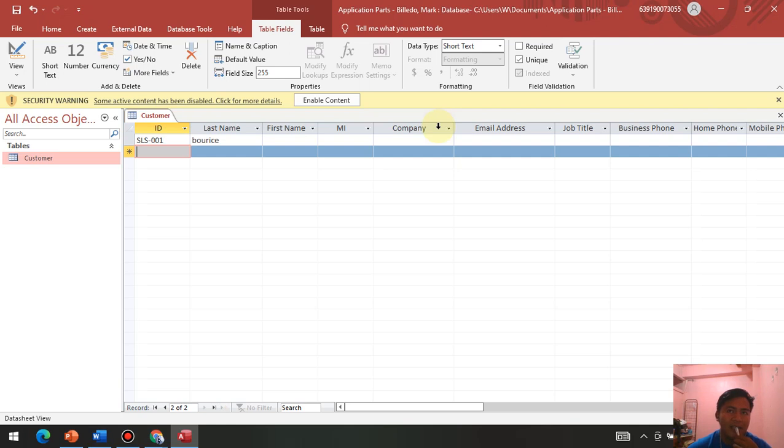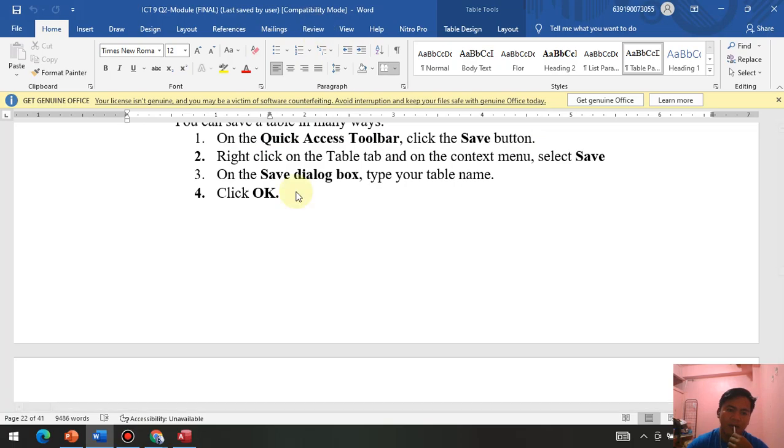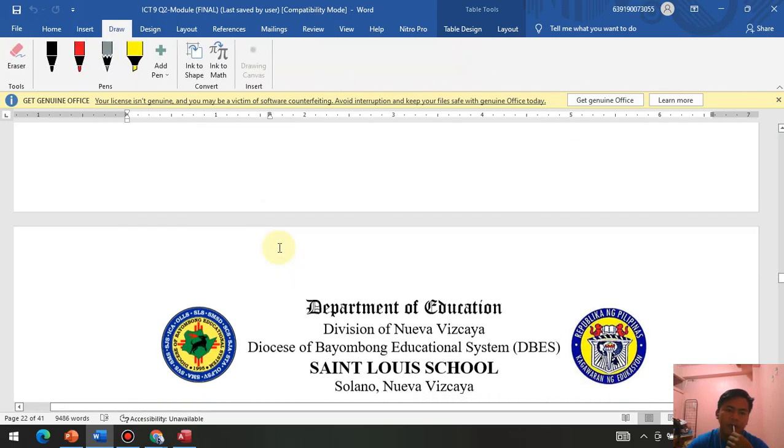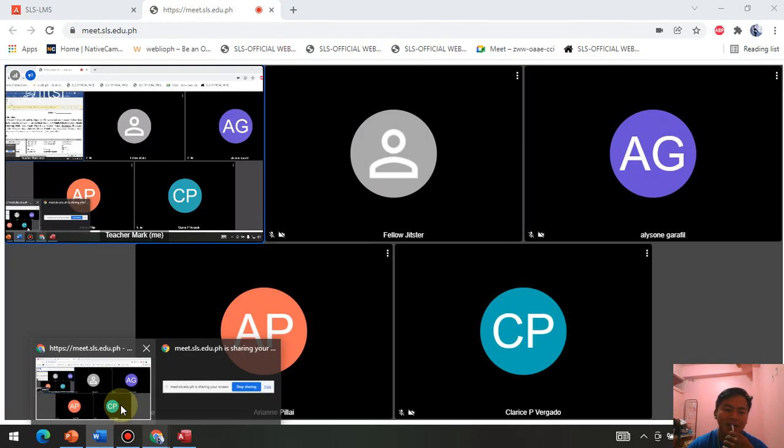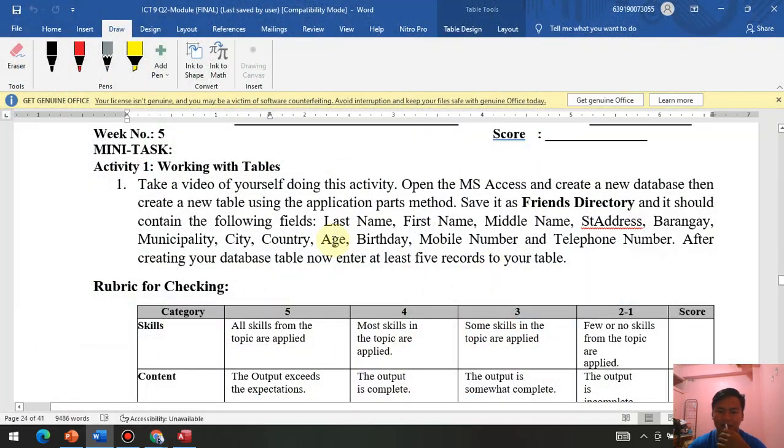Okay, so in our next lesson, we're going to create another database system, which is, if I'm not mistaken, the friend directory and of course the music. So into your activity, to your activity for the week number 5, sabi niya dito, take a video of yourself. Okay, paki-announce na lang sa mga classmates nyo kasi aapat lang naman kayo.